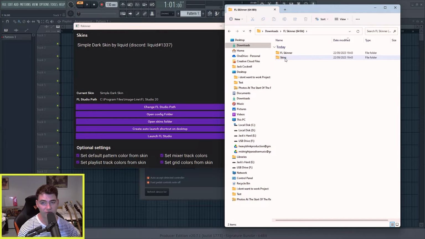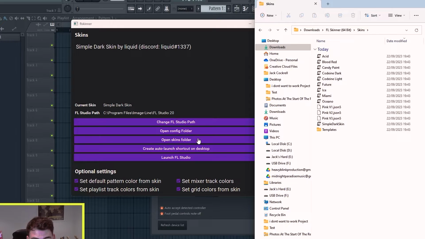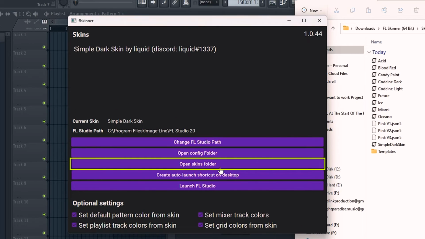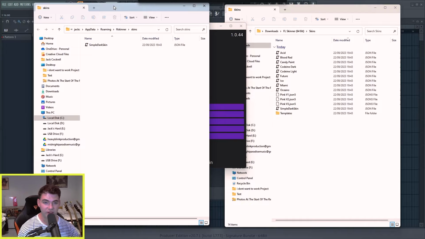Now you can go out and find your own skins, but if you want to use the ones that came with the FL Skinner software, then simply open up the skins folder here, and you can copy and paste these into the skins folder for FL Skinner. So to find your skins folder, all you have to do is go on to FL Skinner and click on Open Skins Folder. And then this just loads up with the skin folder in your file explorer.